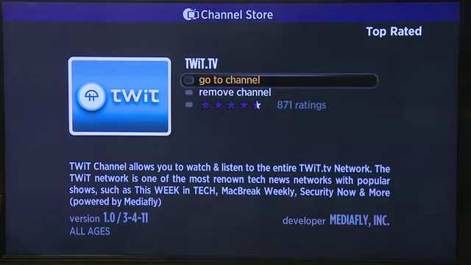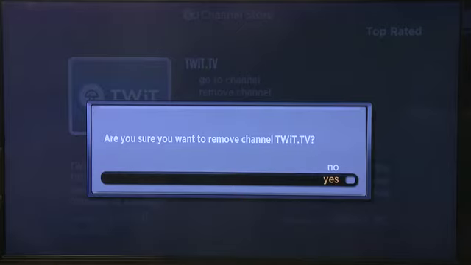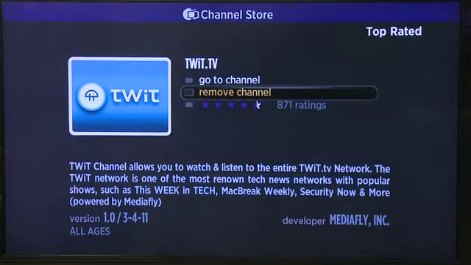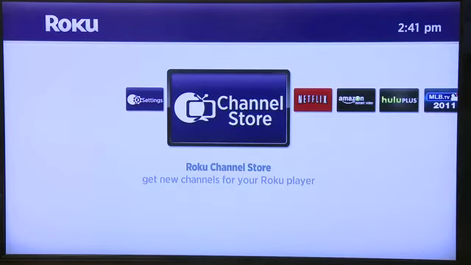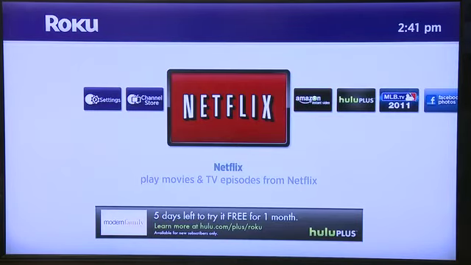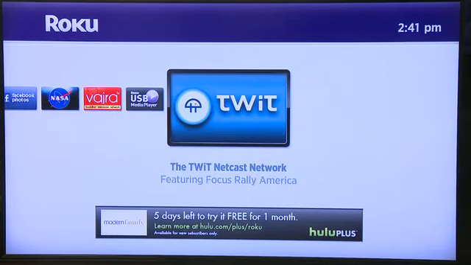Now, if we've done this by mistake, we can go down to Remove Channel here and remove it like so. It'll ask us, are you sure you want to remove channel? We'll say yes or no, and just scroll to get the option that we want. We're going to choose no because we want to leave this on here. Then we can hit the home screen button on the remote control, and when we go back, it'll start to load up the channel into our home screen, and once it's done, we'll actually see it there on the home screen as well.